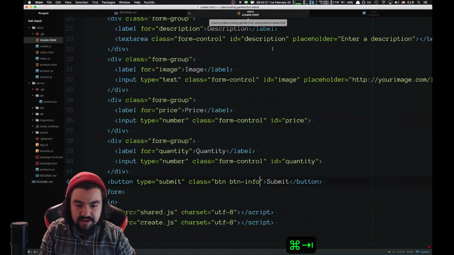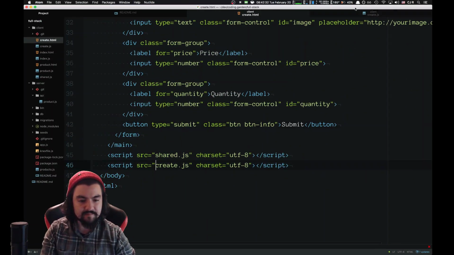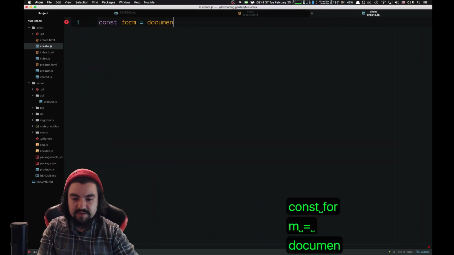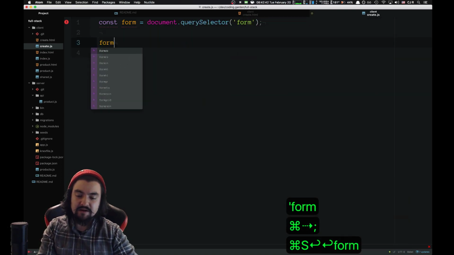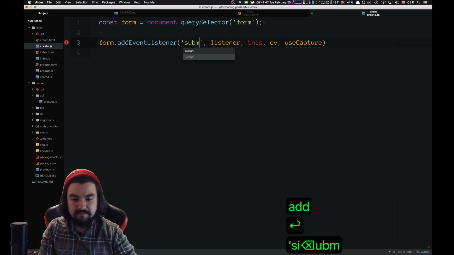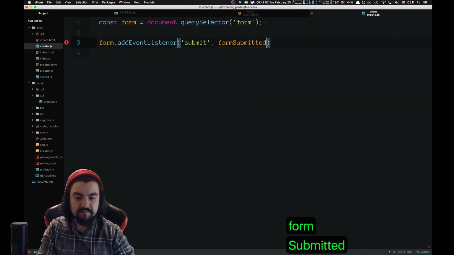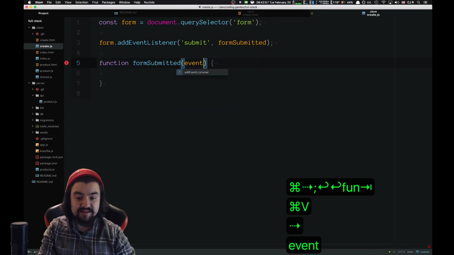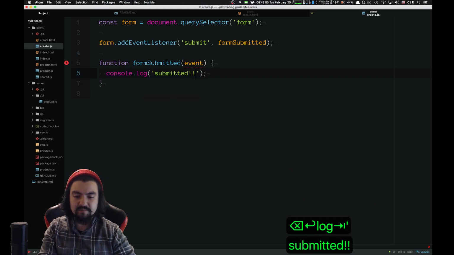So let's do that. So in our create.js, which we have brought in down at the bottom here, I'm going to first get access to the form. So this is going to be document.querySelector. We're going to pass in form, so that'll give us the form. And then I will want to listen for the submit event. And then I'll create a function called formSubmitted. Cool. So function formSubmitted. This takes in the event because it's an event handler. And here I'm just going to log submitted.